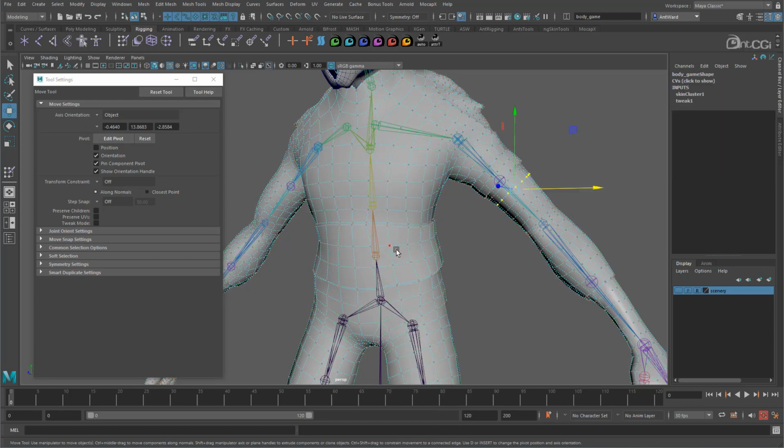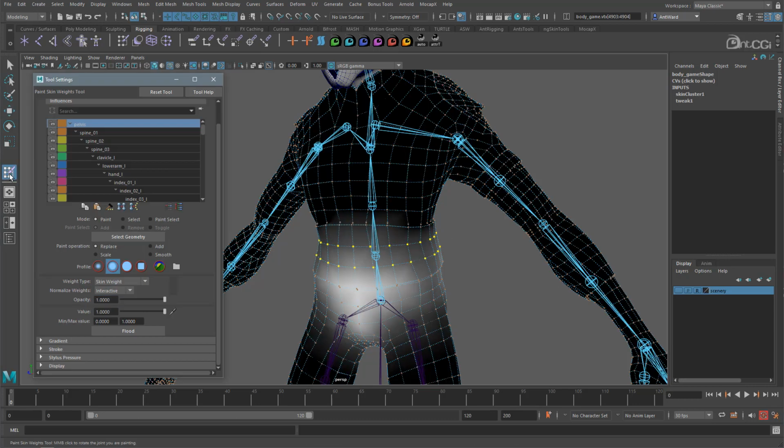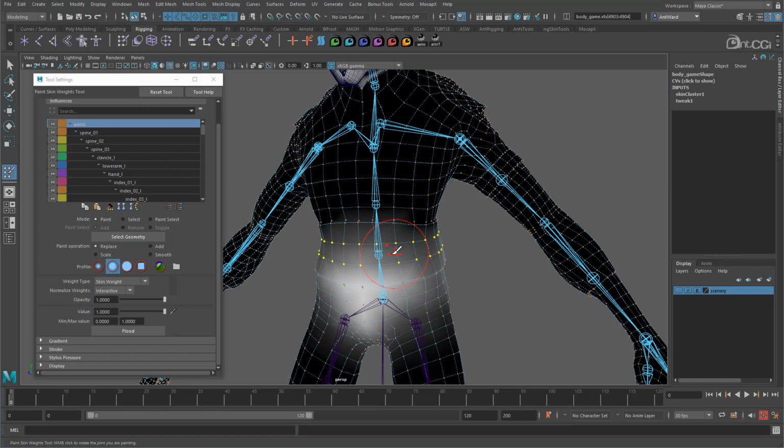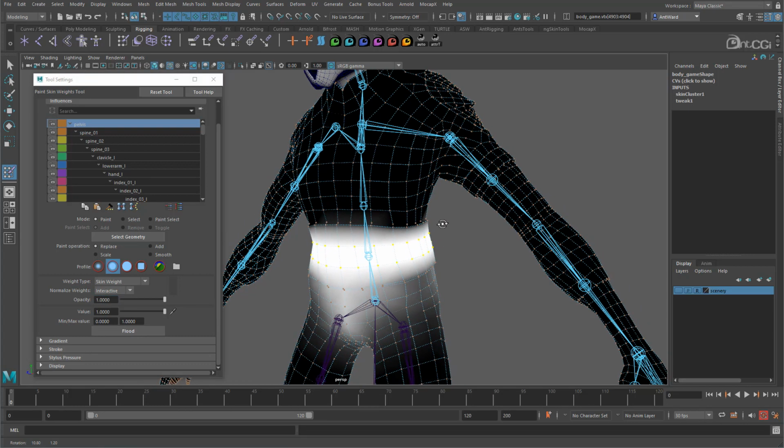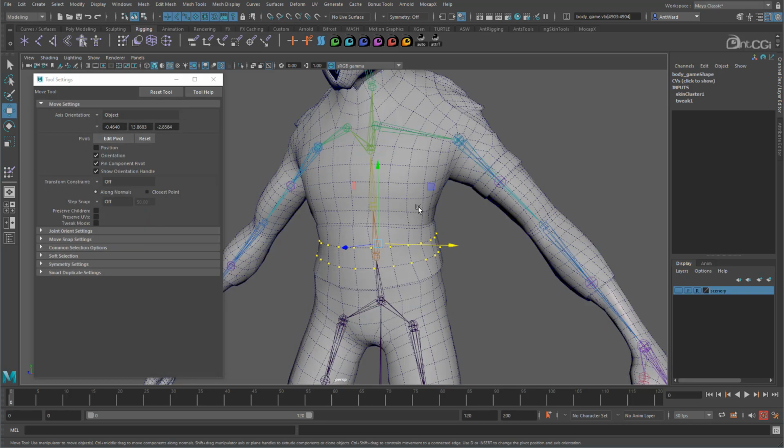Let's select these vertices here. Now if I go back to the Paint Weights tool, with opacity and value set to 1, if I paint now, the area I am affecting is restricted to just those vertices. You see, I can paint up here, but nothing happens. I can also use Flood, and it will just update the selection. This can be really useful for blocking in weights quickly, or when you are focusing on just one area.